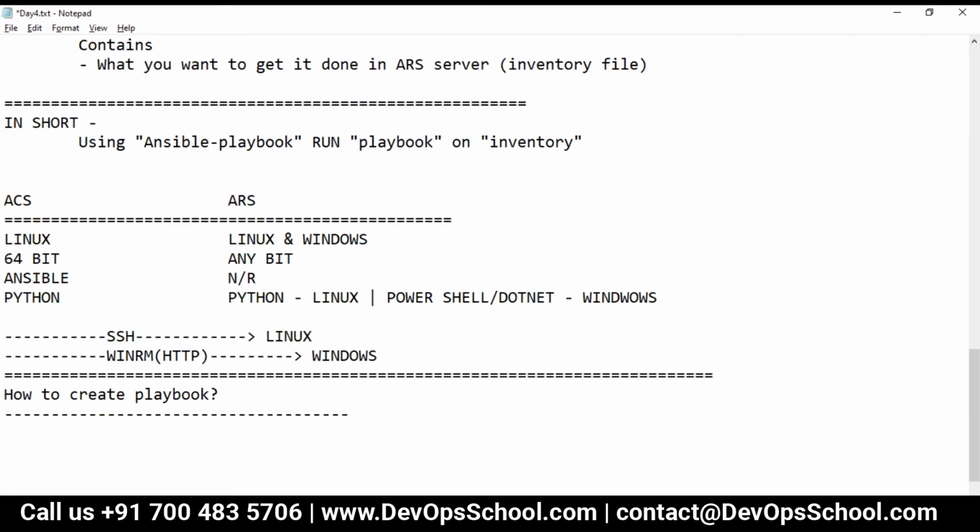So guys, a playbook is a YAML file. If you learn YAML or JSON, it will definitely benefit you because in most places, whether YAML or JSON, YAML is most preferred. So it's a YAML file. Now, what does it contain? It has sections in list format. It contains plays, multiple plays.